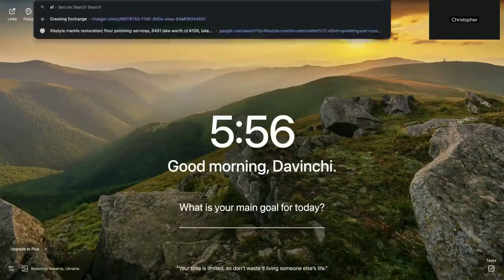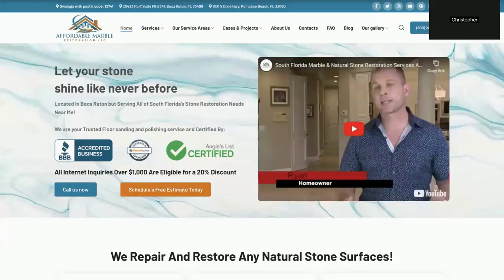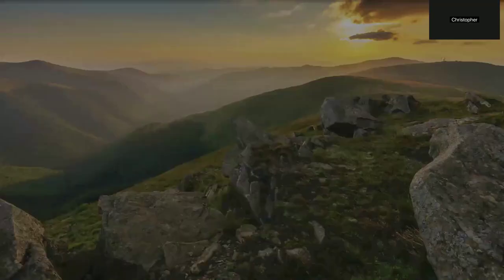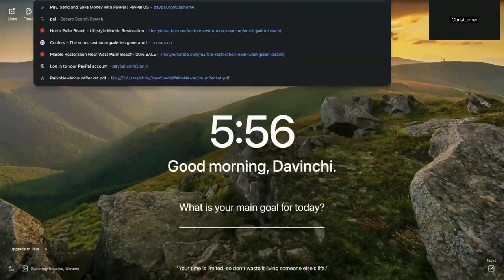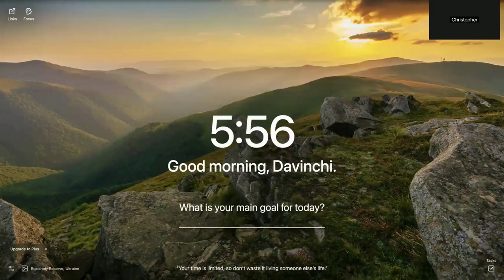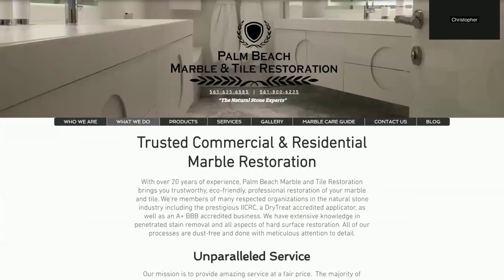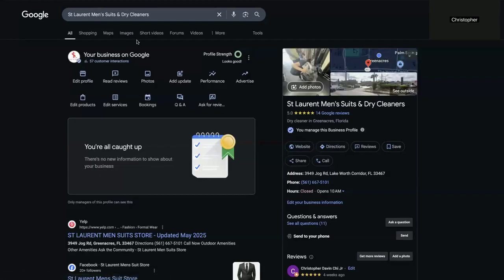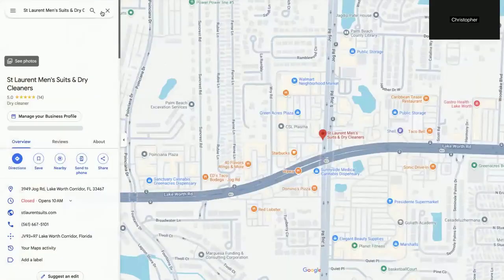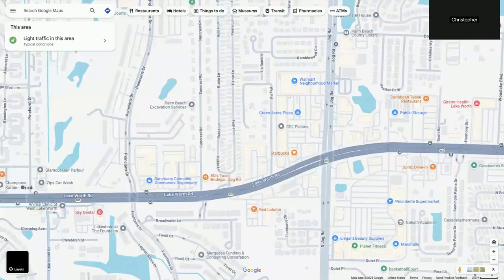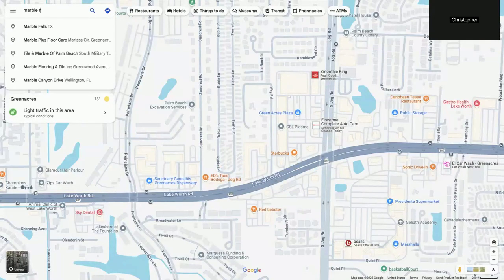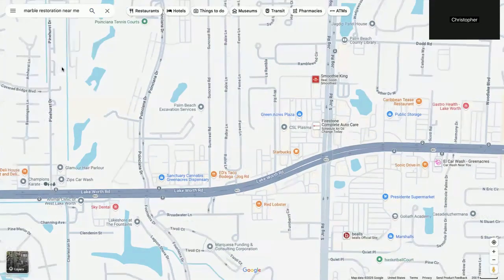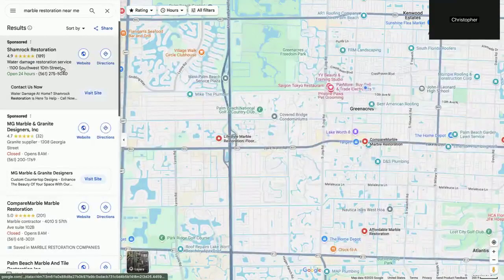So what we'll do, we'll actually go on the WordPress for this one, and we actually pull the competitors. So we have him. Then we should have another guy, Palm Beach Marble. What we'll do as well, we'll go in the map section and we'll do marble restoration near me. We'll see which one shows up.